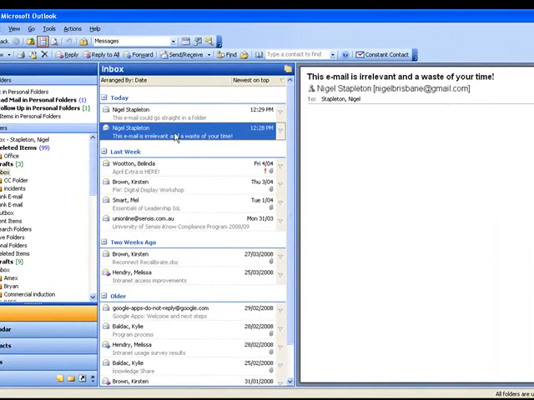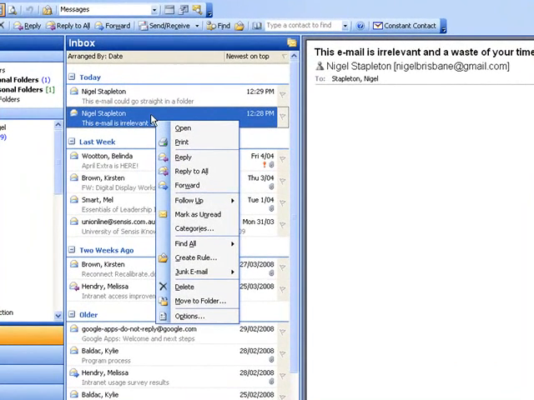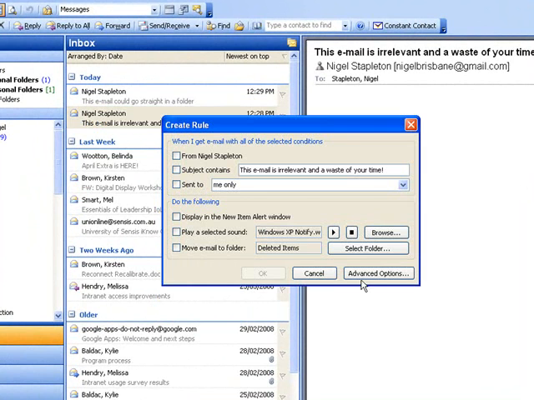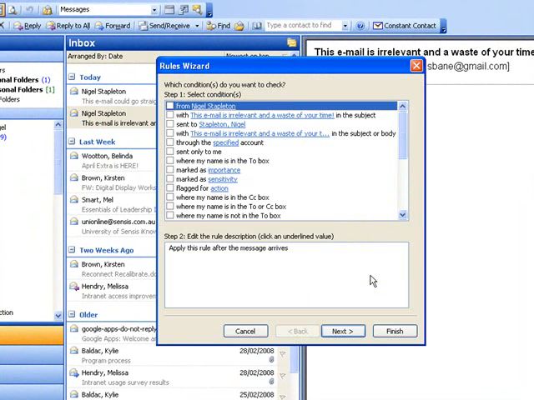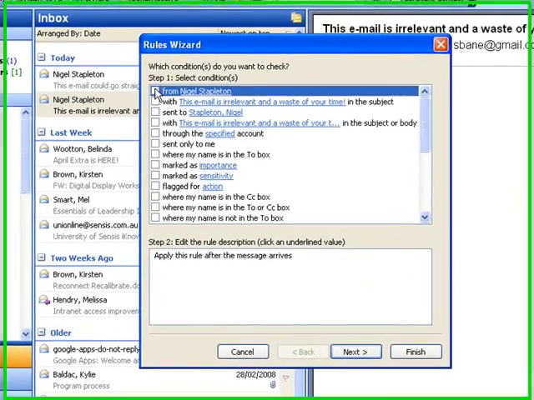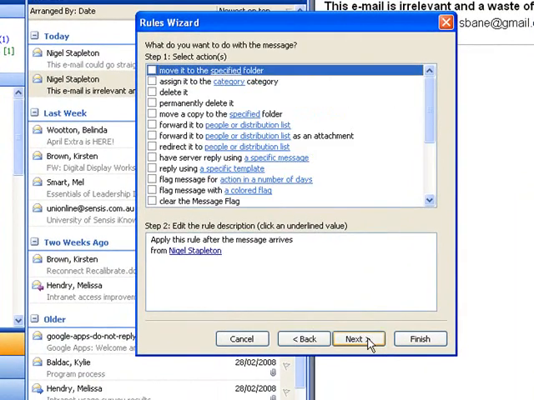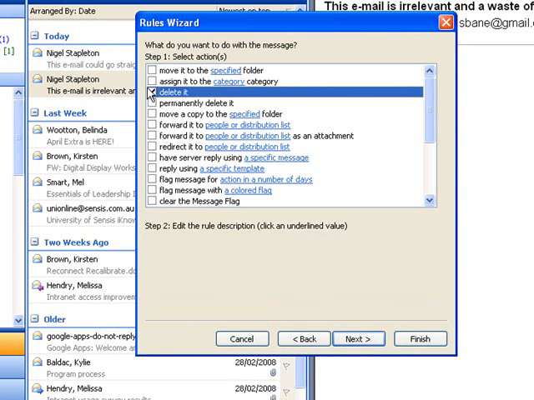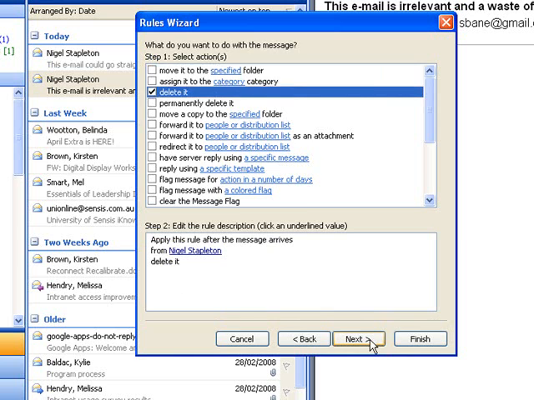So I should point out that there are actually some advanced options, so we're just going to take a look at those as well. So you've created your rule about the delete, and if I click on advanced options here, you can see that it does allow you to do sort of a wizard which takes you step by step through. So I can go emails from Nigel, I click on next, and what I'm going to do with that is I'm going to delete those. So I'm going to click on that and I click on next.